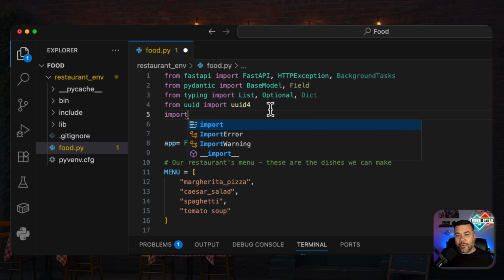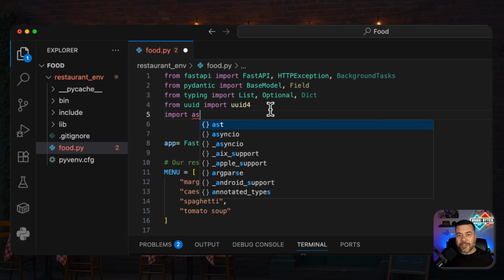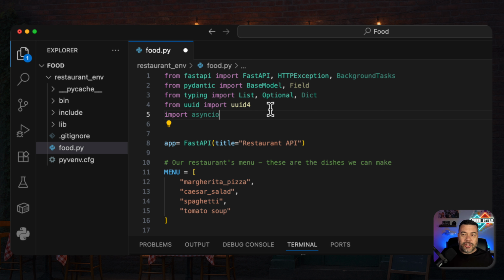One of the most important ones is async IO. This is going to essentially allow the kitchen to work on orders, but not hold up the wait staff so that they can then go ahead and take more orders from other customers.